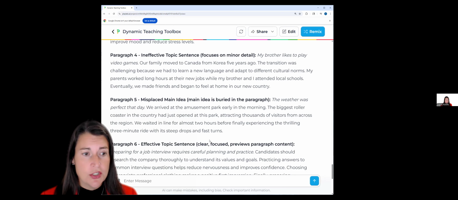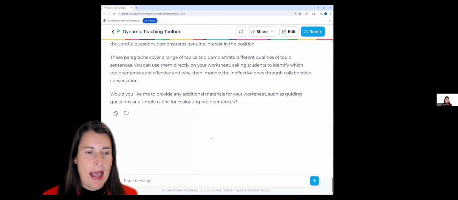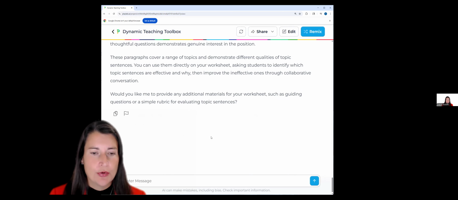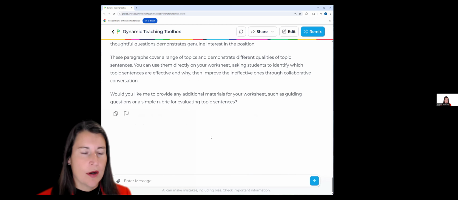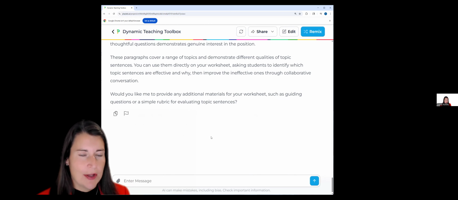So whatever topic you're teaching, whatever your idea is, you can go ahead and get more ideas from this app to actually improve your teaching, make it more dynamic, right? Make it more student-centered and more fun.